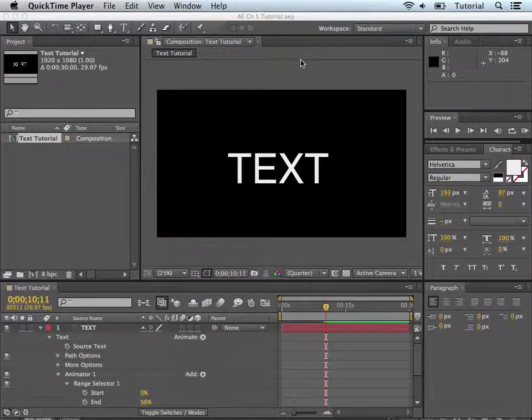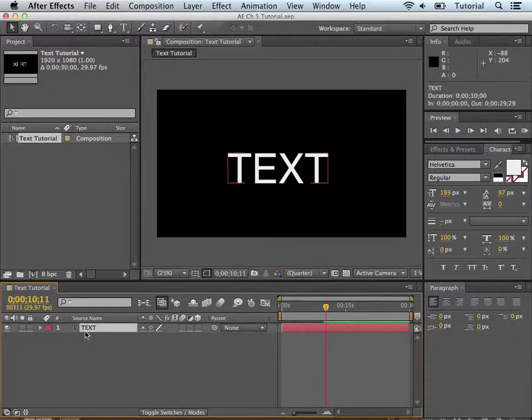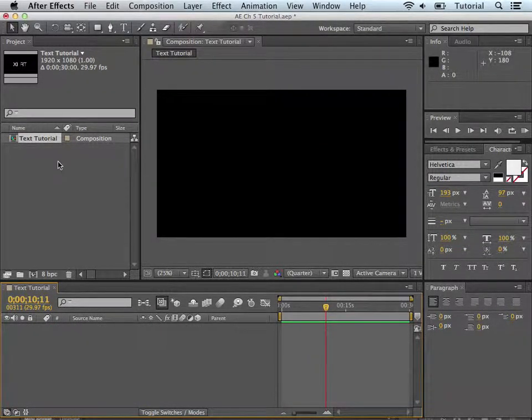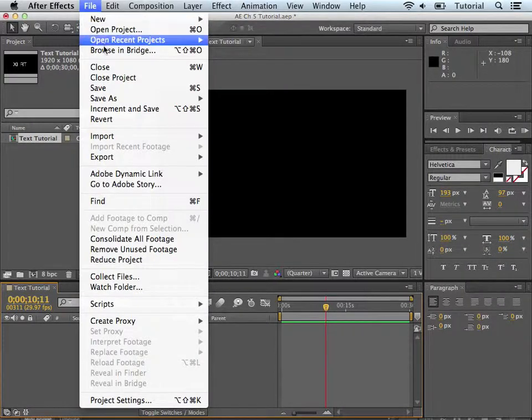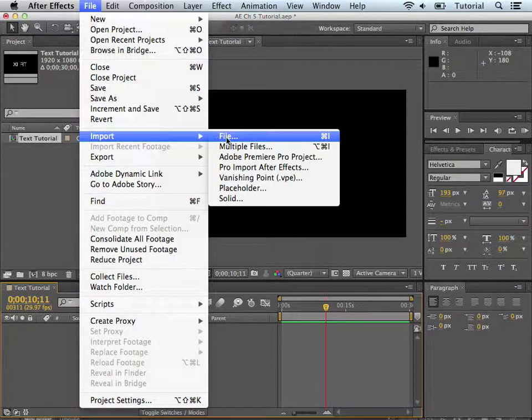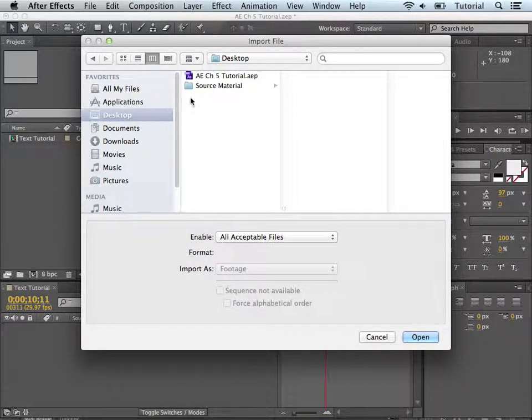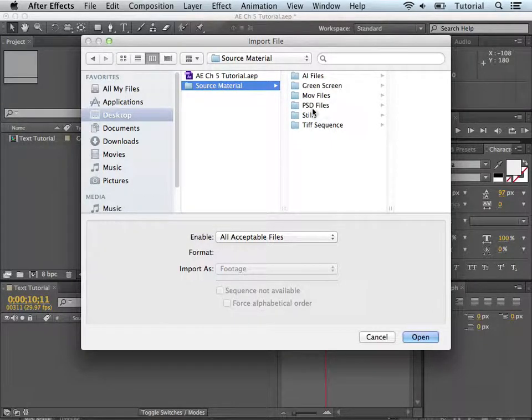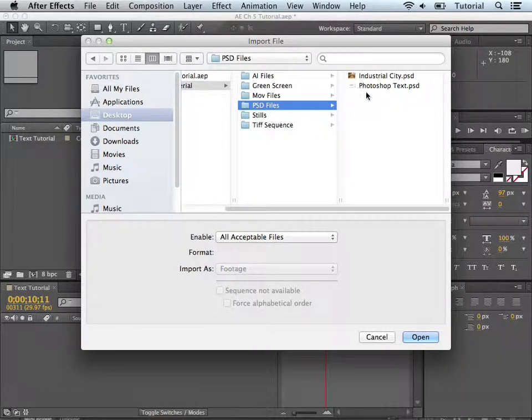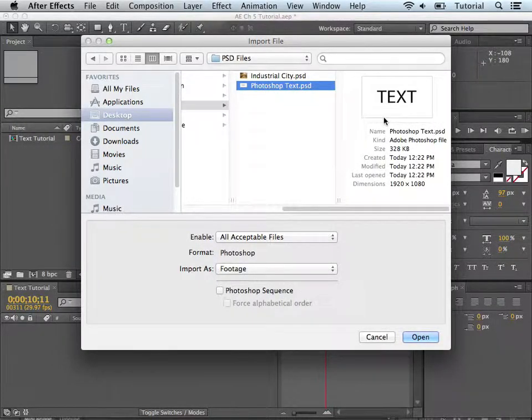Now I'm going to show you about importing text that you create in Photoshop and using that in After Effects. So what I'm going to do is I'm just going to get rid of this here that we're using. Now it's just blank. So you're going to import it just as you would import other Photoshop layers or other files. We just go to File, Import, File, and we need to go and find that. And I put it on the desktop and it's under source material, PSD files, and Photoshop text.